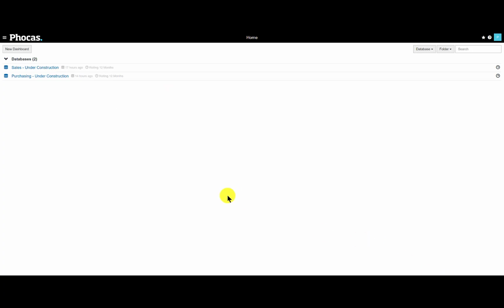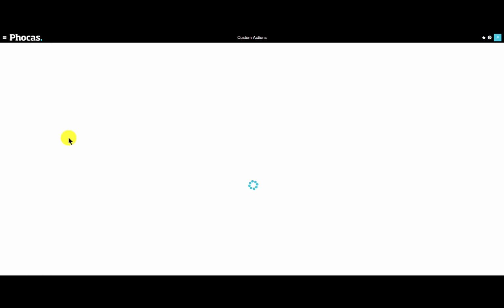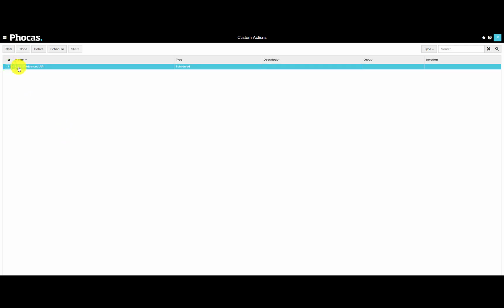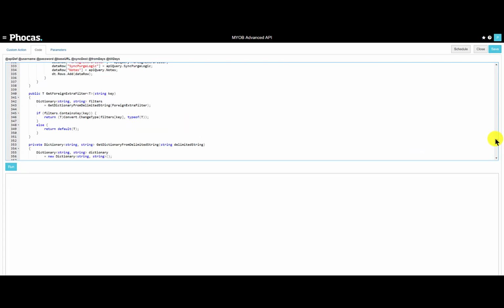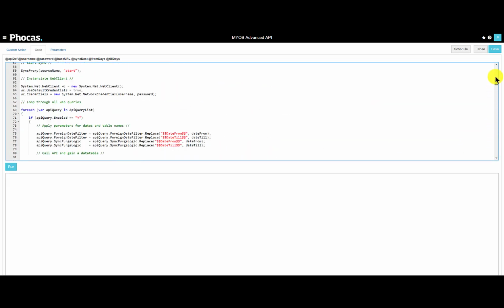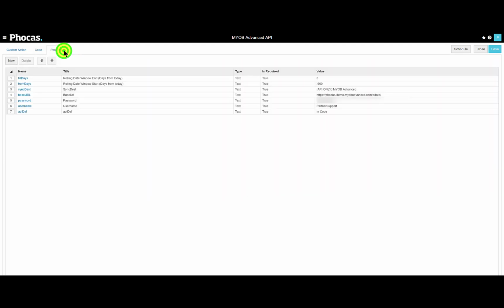Okay, so here we are in Phocas, and I'm going to show you some of the back end on how we configure the API call. We have a custom action here, which is written in C#. I won't go into the detail behind this, but suffice it to say, there's a lot of work that's gone into that. Simply, we need some parameters.